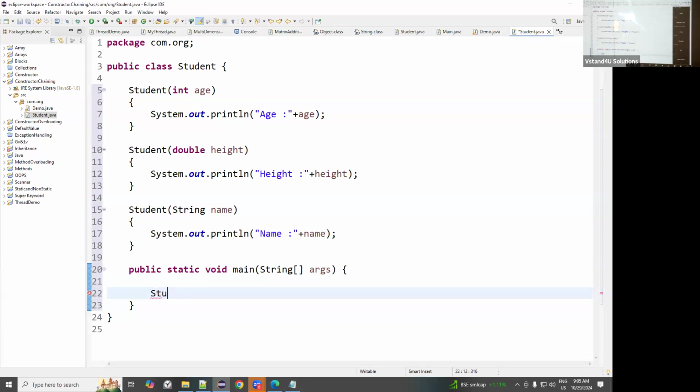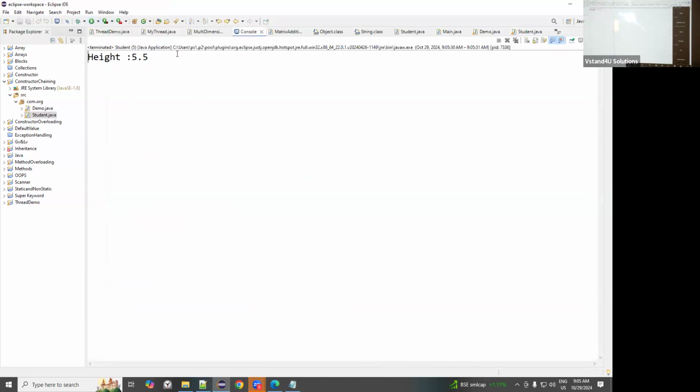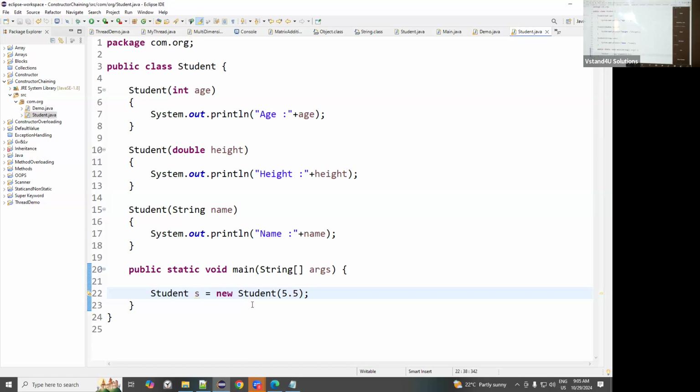How to create the object? Student s equals new. Now, which constructor will run? The second constructor will be running, no? If I press Control and click on Student here, the control goes here. Now it means that the constructor is getting executed.